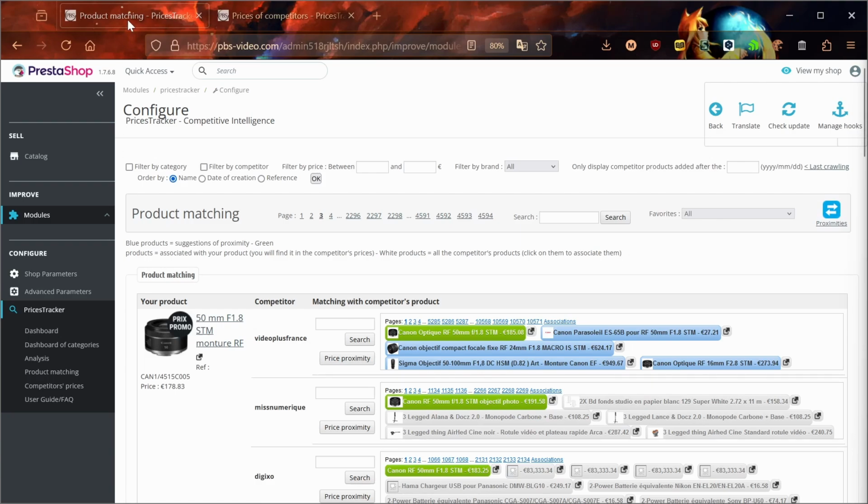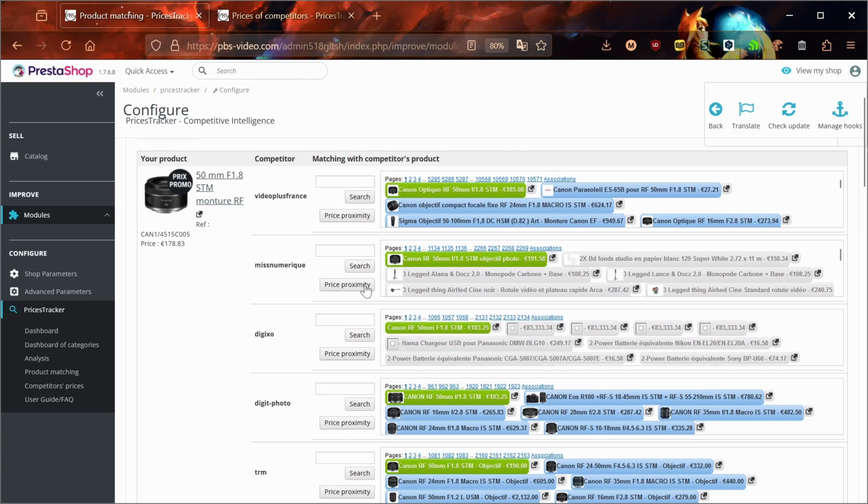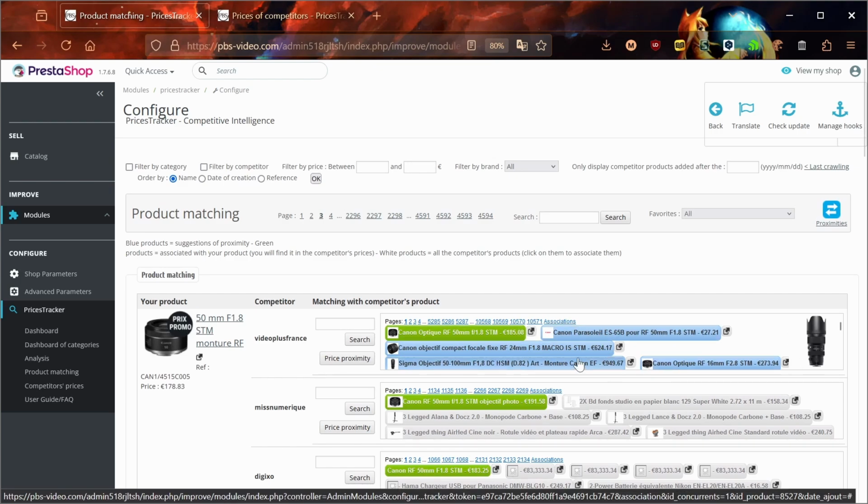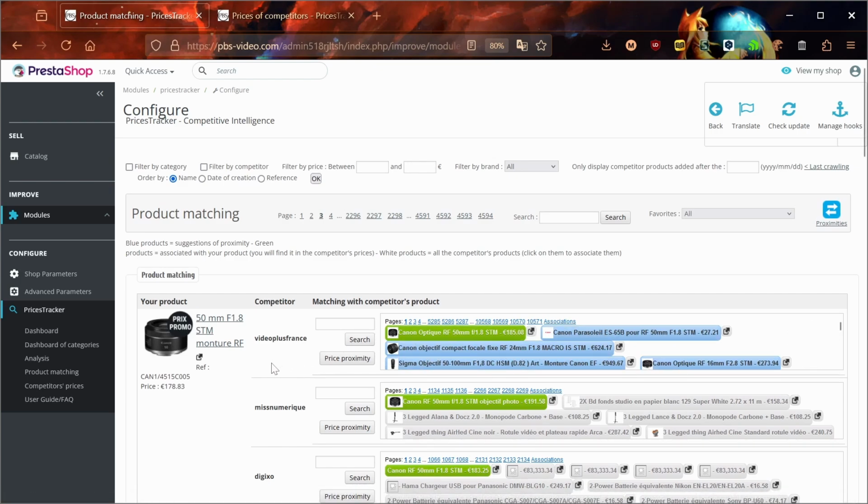Let's talk about product matching. Product matching is the step you take after you have all of your competitors' products. On the page, you will have your products on the left, and on the right, you will have your competitors' products. In the Mega Pack, you can also see these images and use the reference to match. In the demo mode, you are only allowed to match 10 products.